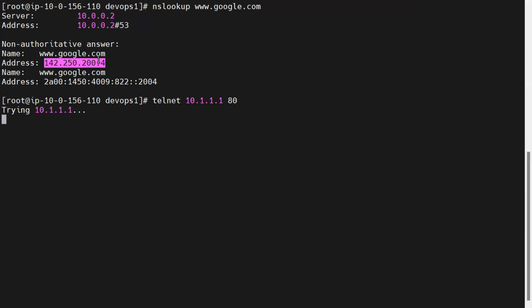If it is just giving the output 'Trying 10.1.1.1' and then it stops, then definitely there is some issue at application level, maybe that application itself is not working, or there will be some network related issue between those two servers. So this is how we can do network related administration and debugging through these commands. Okay.